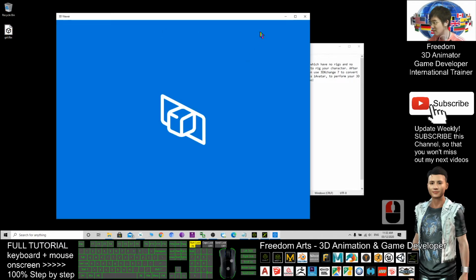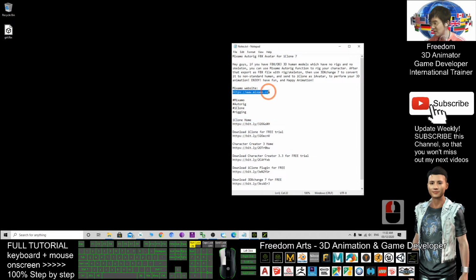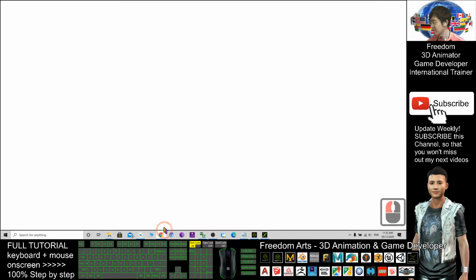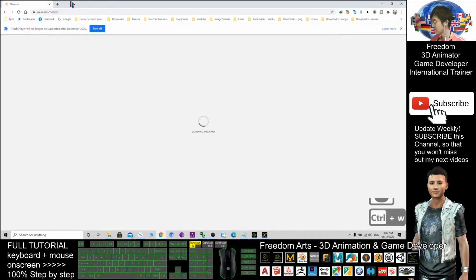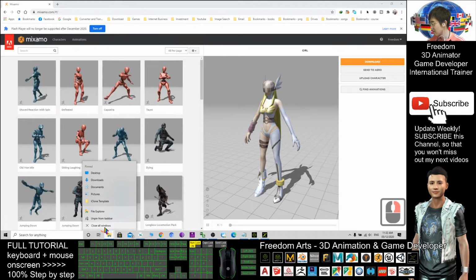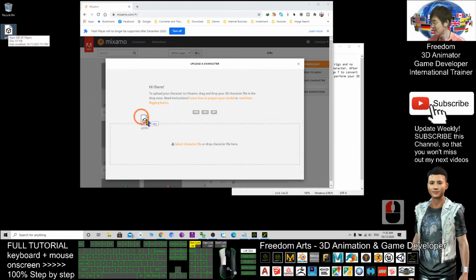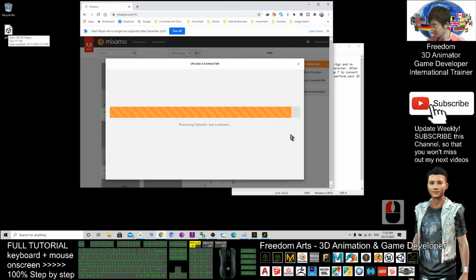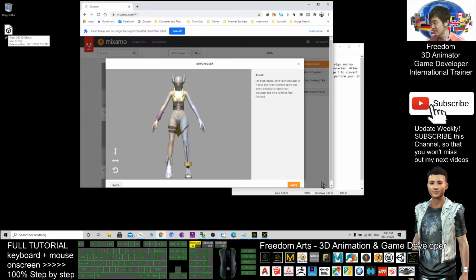Next, this file, you want to auto-rig it using Mixamo. I close these 3D models and go to the Mixamo website, Mixamo.com. Next, at the sidebar here, you can see upload character. Click here. Drag in your FBX character, and wait for a while. And here you can click next.